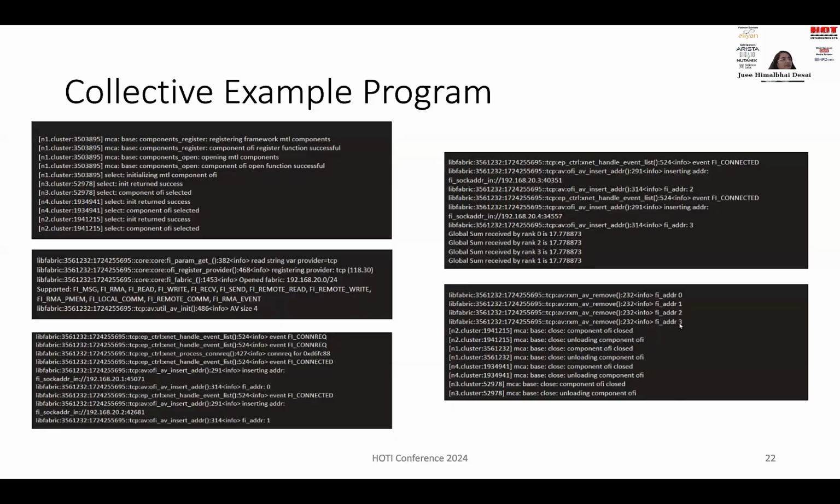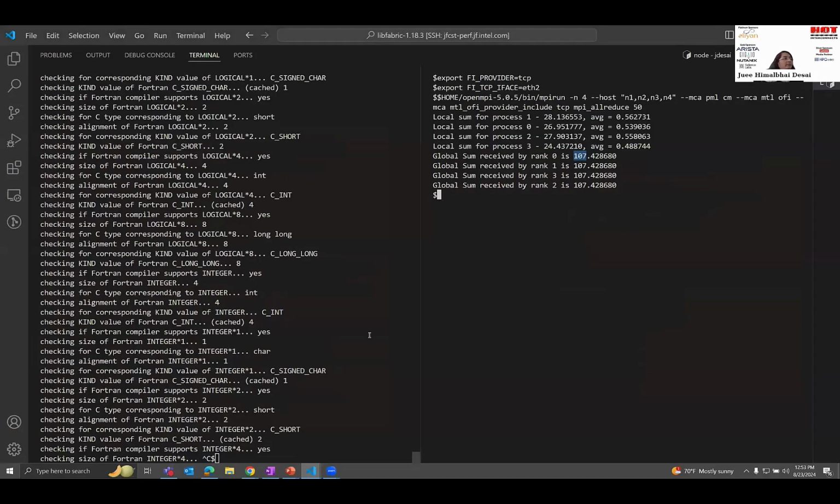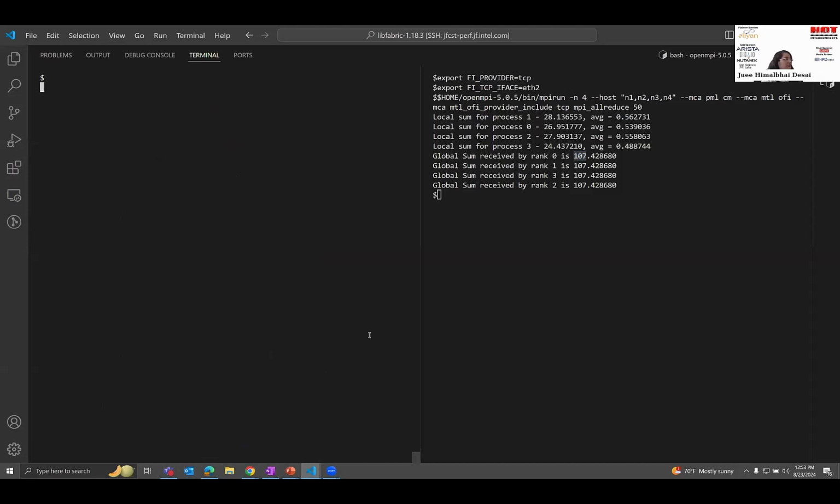Now, after this process is done, we just remove the address vector. We remove the addresses from the address vector, and then we close down our OFI component or unload it. So I also have another example that shows how collectives work with Libfabric, which is Libfabric based collectives. So let's go ahead and see that.